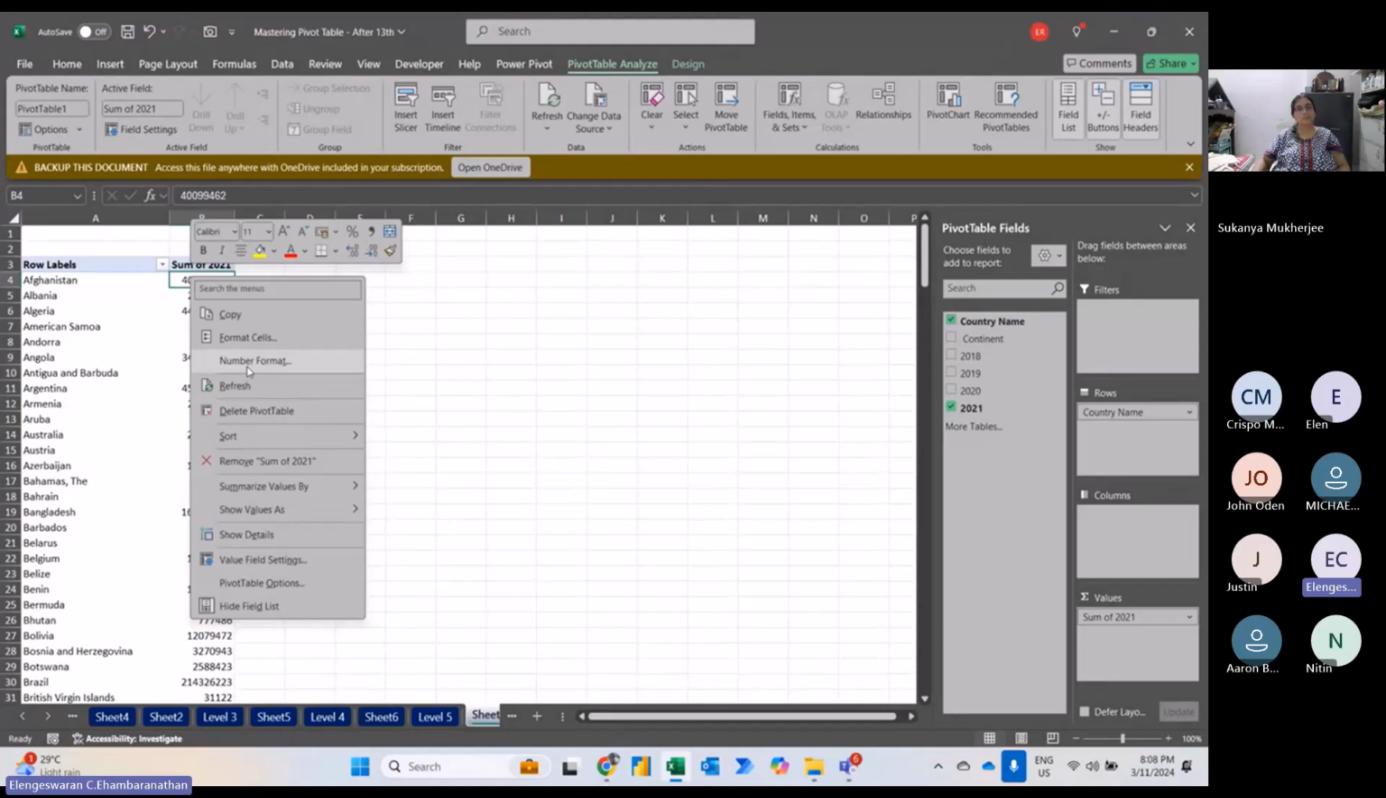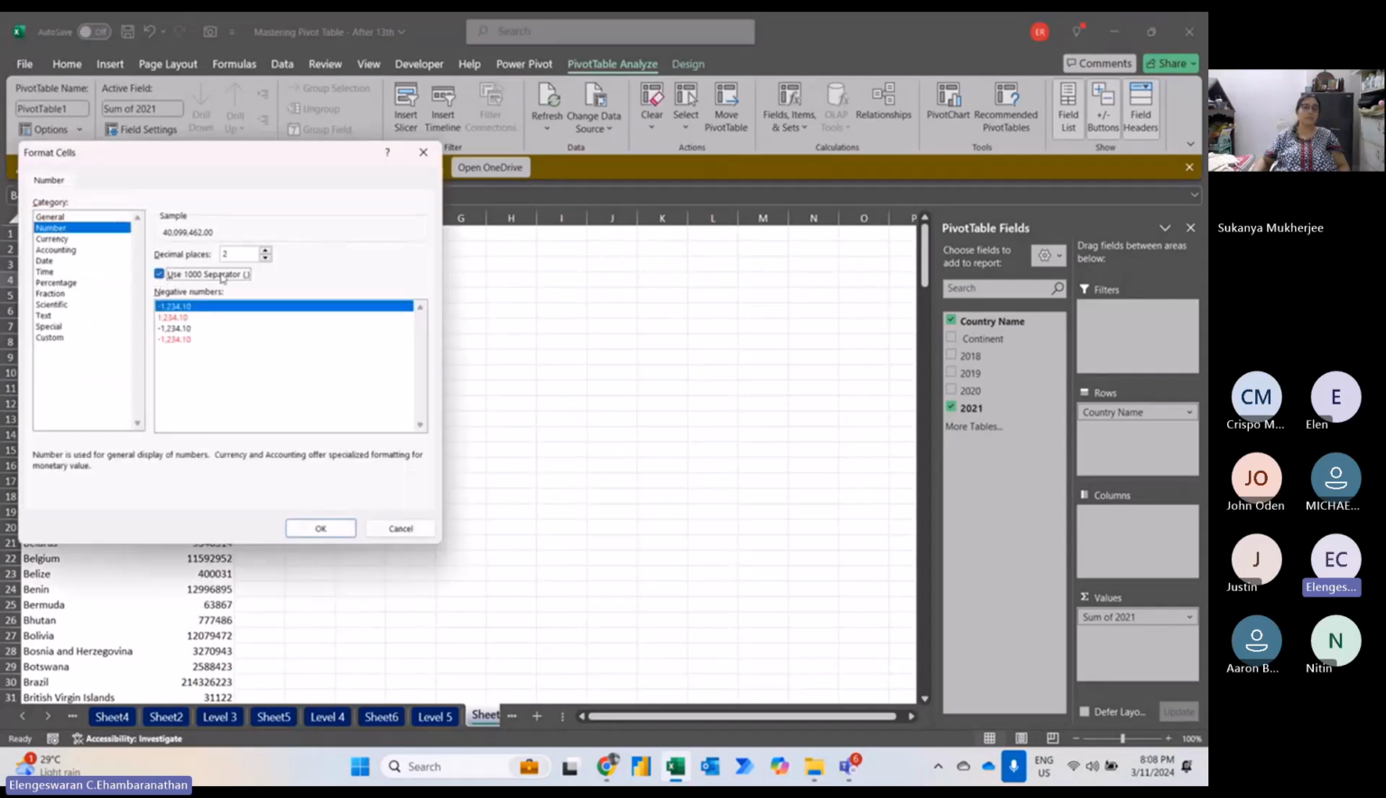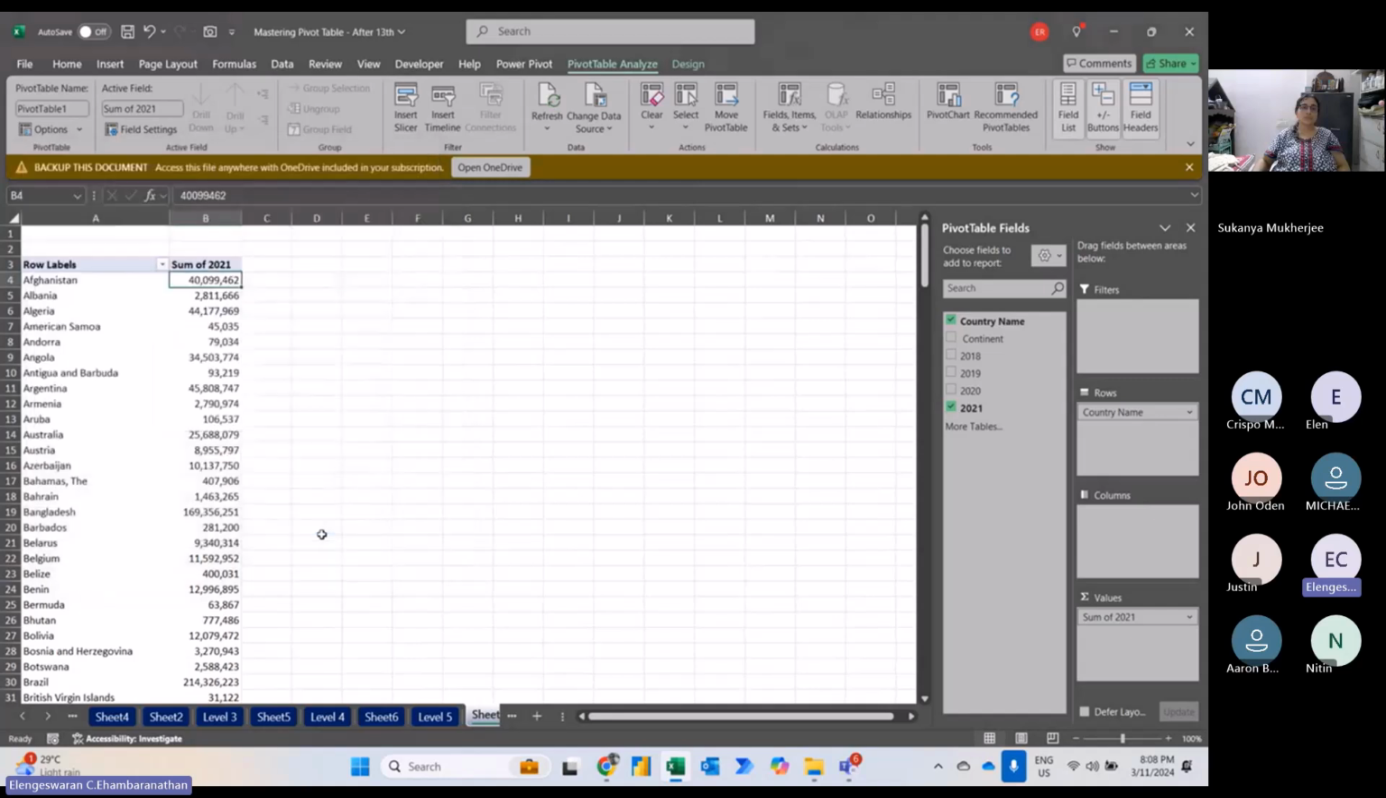So you don't have to highlight everything. You can just place the cursor anywhere, click number format, and then go to number, use the 1000 separator and put 0 because this is population data. We don't have decimal places for population, and then we press OK. Automatically when we press OK, you will notice that the population will be formatted properly.